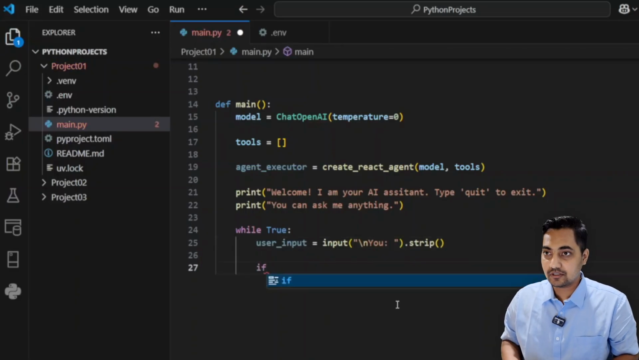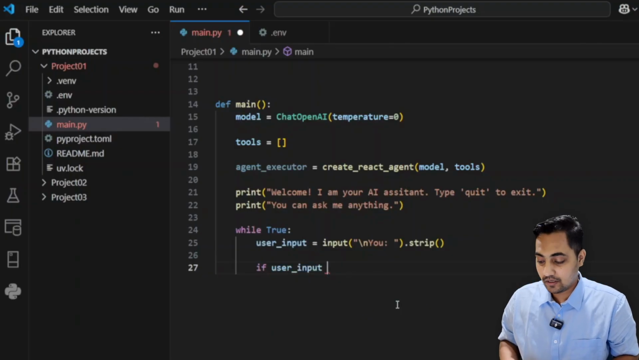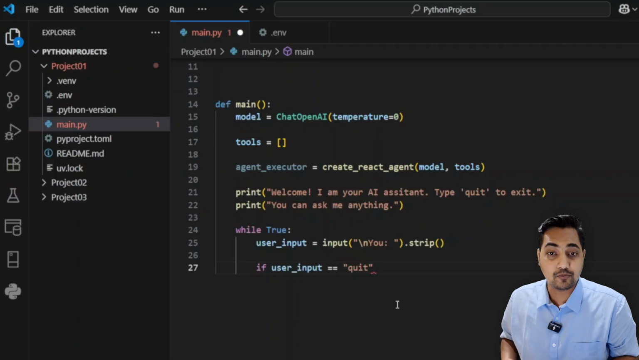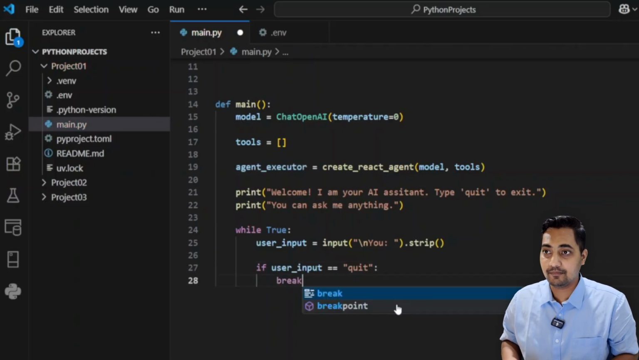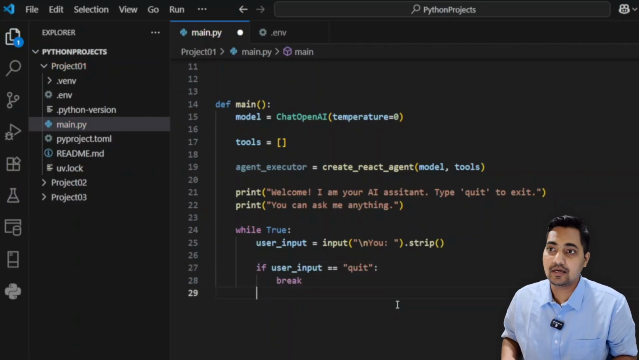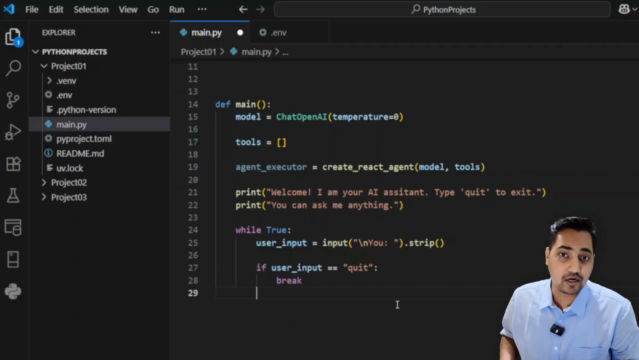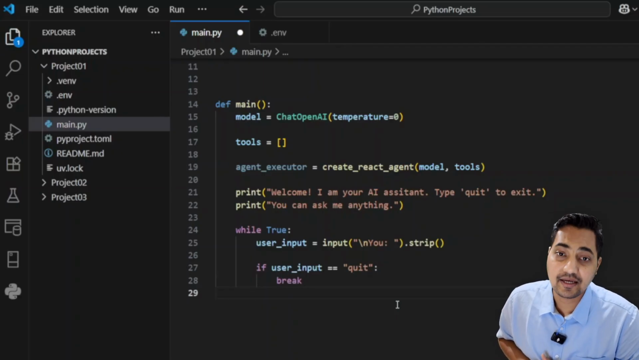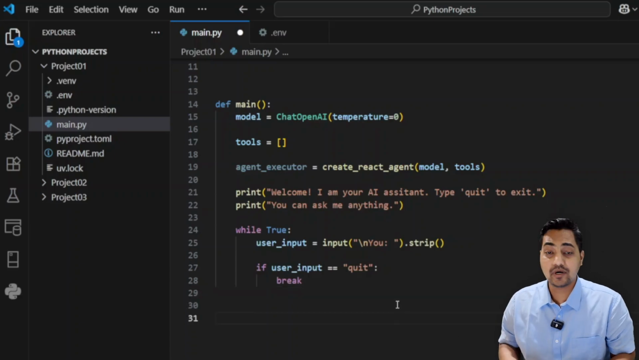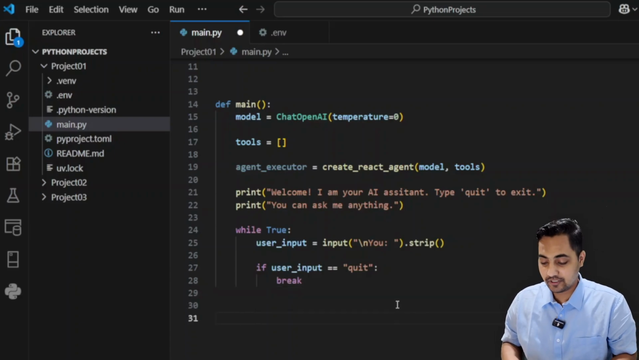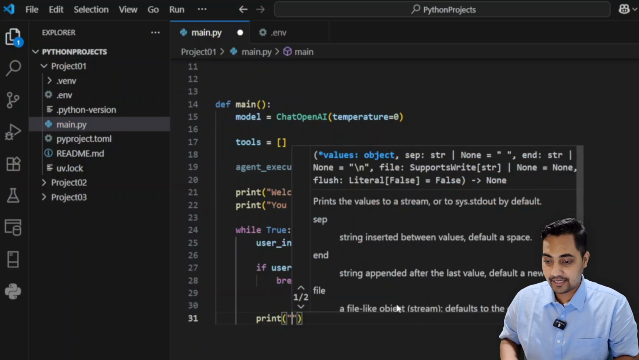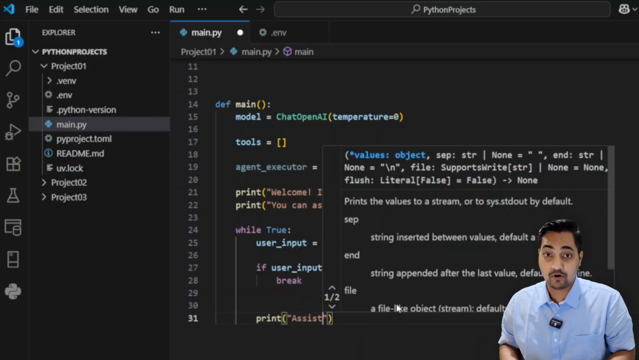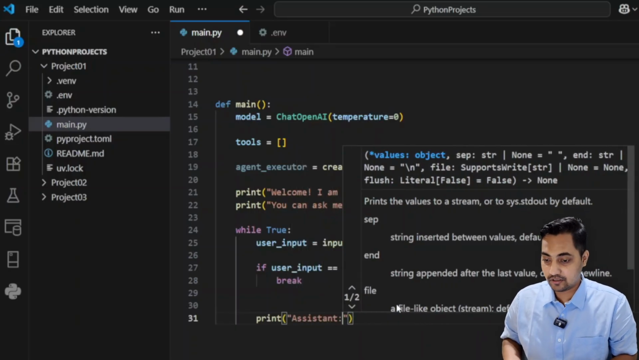If the user says to quit, if user input is equal to quit, then of course I need to break this loop. In that case, I'll break it and then we're done. But if the user does not ask to quit, we need to process whatever the user has said and we need to go ahead. Whatever the user has said, we need to process it. So we'll print what my AI assistant is going to say.